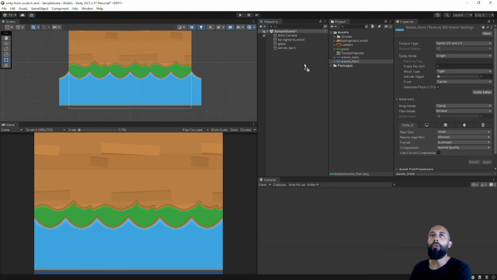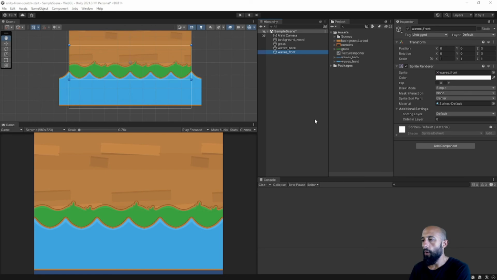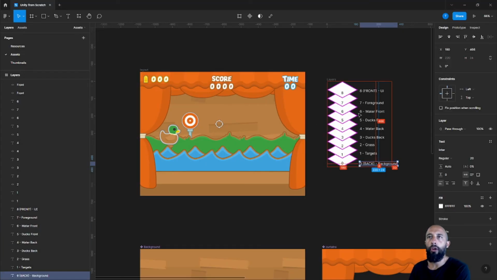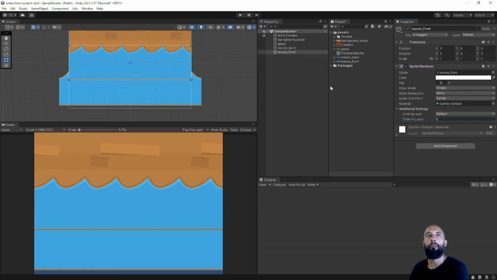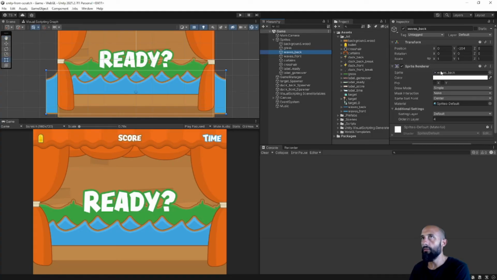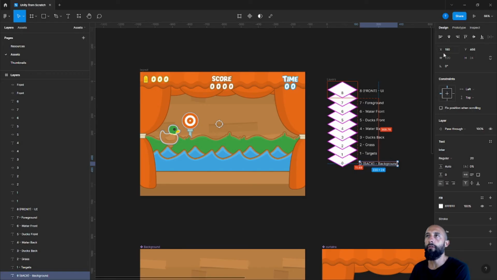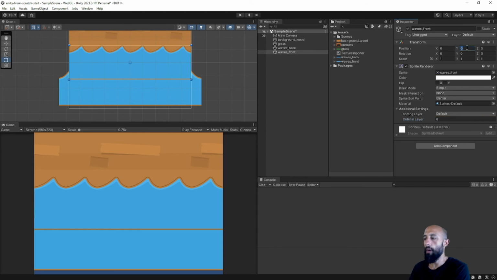So, let's import the wavefront. The wavefront is at waterfront layer number 6. And the position of the wavefront is minus 224. So minus 224.